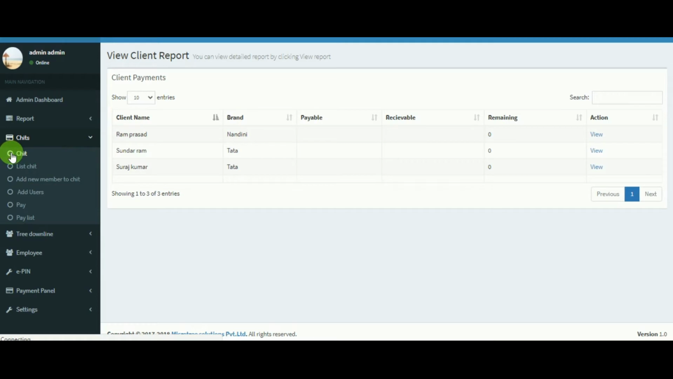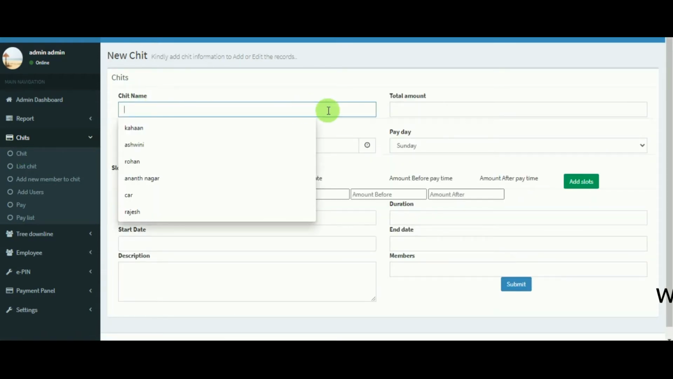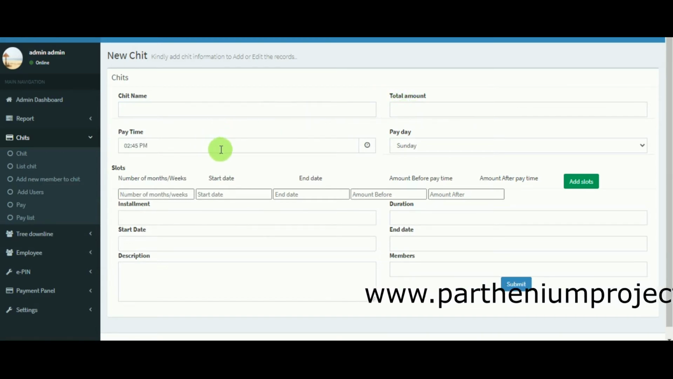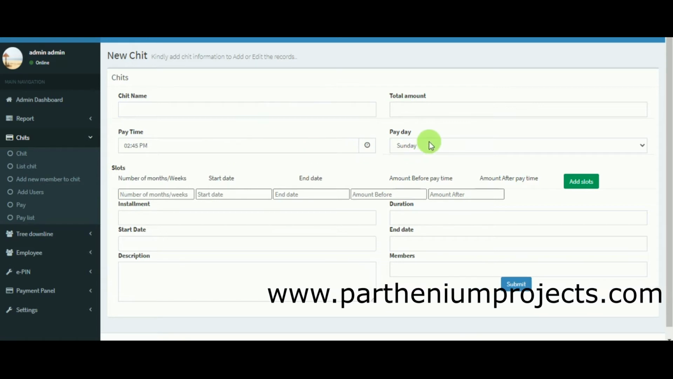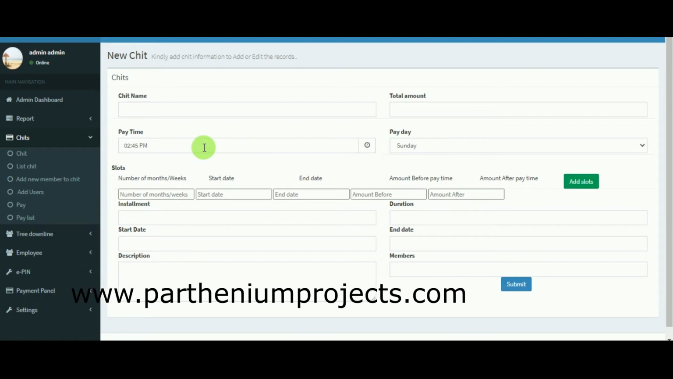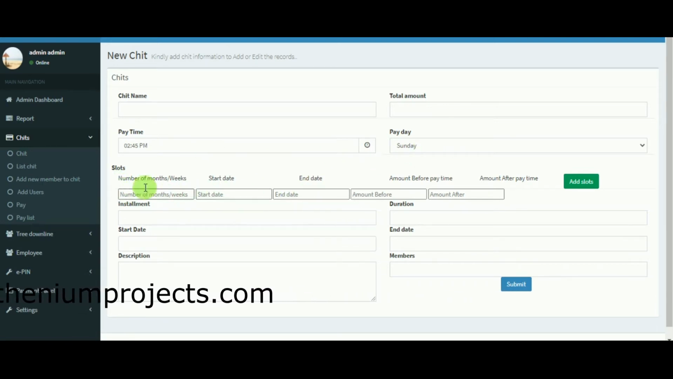The first one is chit. So here you need to give the chit name, total amount of the chit, pay time, pay day. Here you need to enter the payment time. Here you need to enter the payment day. You need to assign the value for the slots.